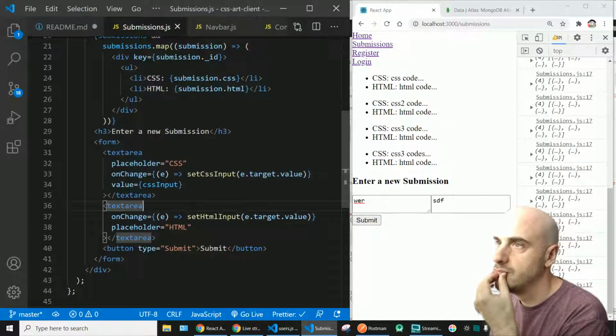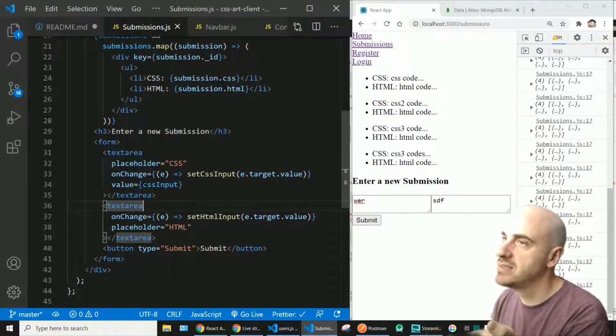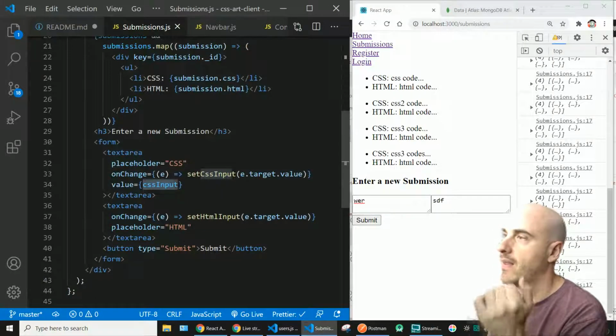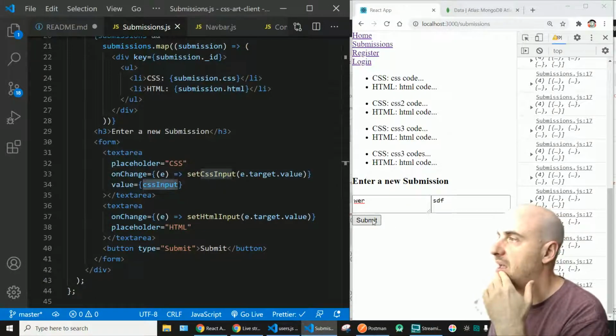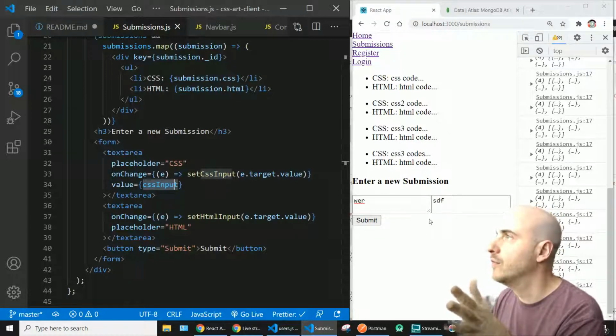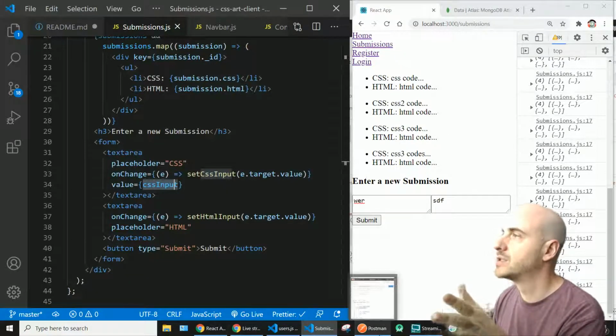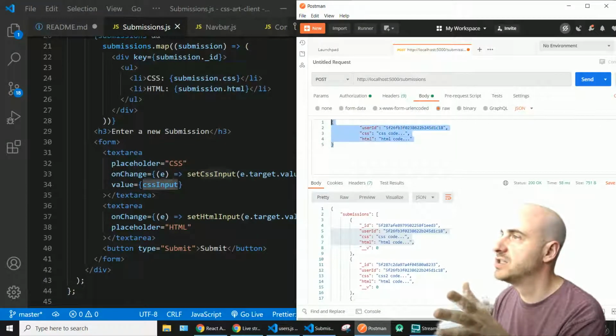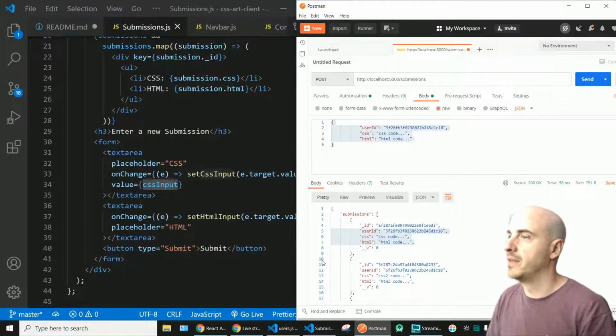And now the benefit is CSS input and HTML input are stored in our state. So when our user clicks submit, we can use those two items in our state to send over to the server. Because our whole goal, again, is to just send a post request to here. So let's start working on that.